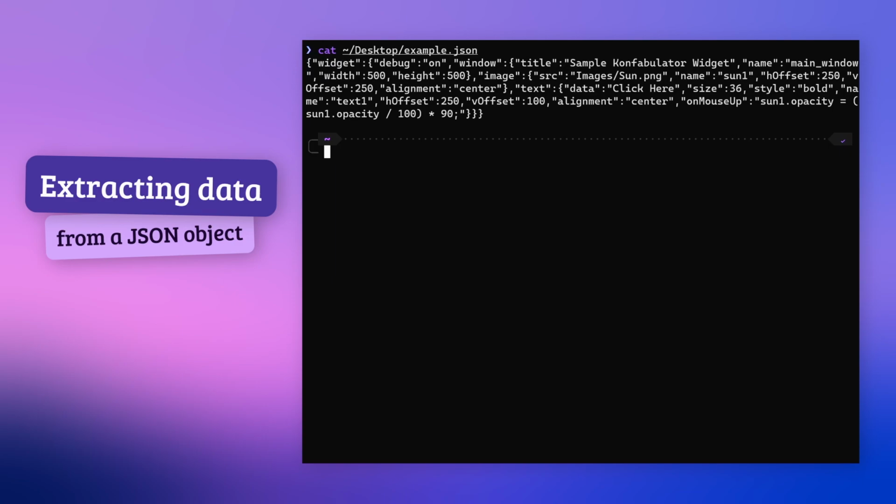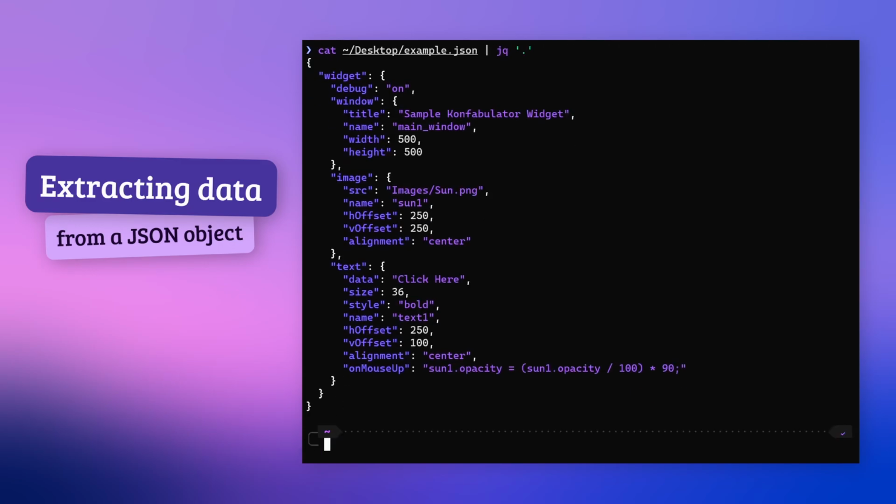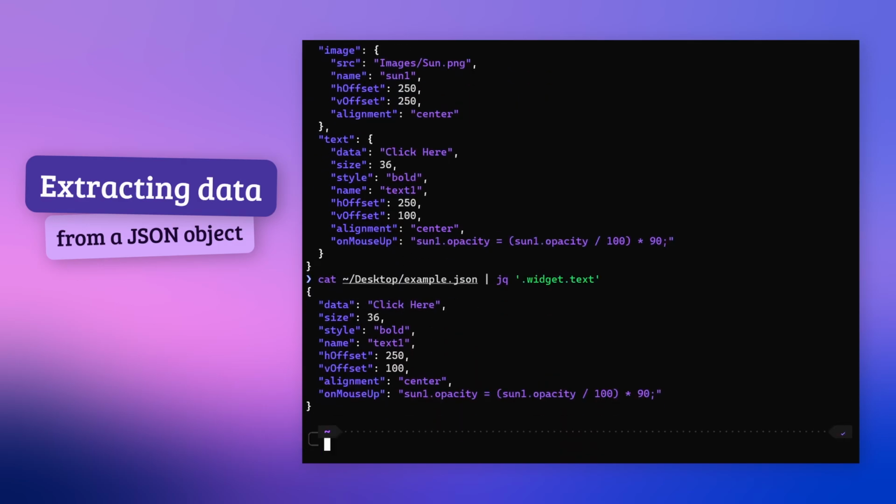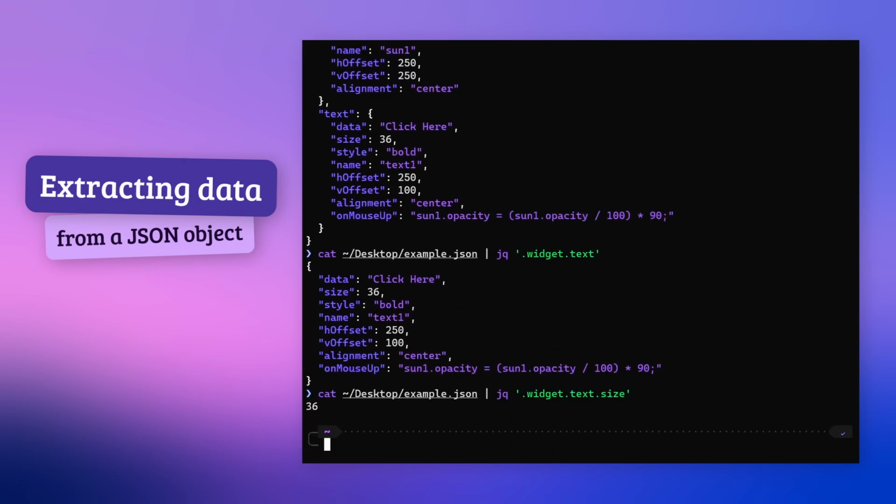Here's some minified JSON. I'll send it to jq and ask it to simply pass on the input using a dot, also known as the identity operator. As you can see, it automatically applies pretty printing and syntax highlighting. Let's say I want to get the value of the text size attribute. I'll first need to access the widget object to get to it. Next, I'll go into the text object. Almost there, we just need to add size to the query, and there you go.